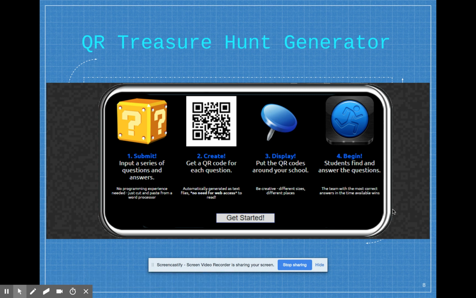Speaking about treasure hunts, here's one. I love this as a quiz creator. So if you just type in QR treasure hunt generator, it's going to, first of all, give you a place where you can submit questions and answers. And it's really, really simple. You can copy paste. And then it creates a QR code, one QR code for each question and one QR code for each answer. And then you can display these around the classroom.